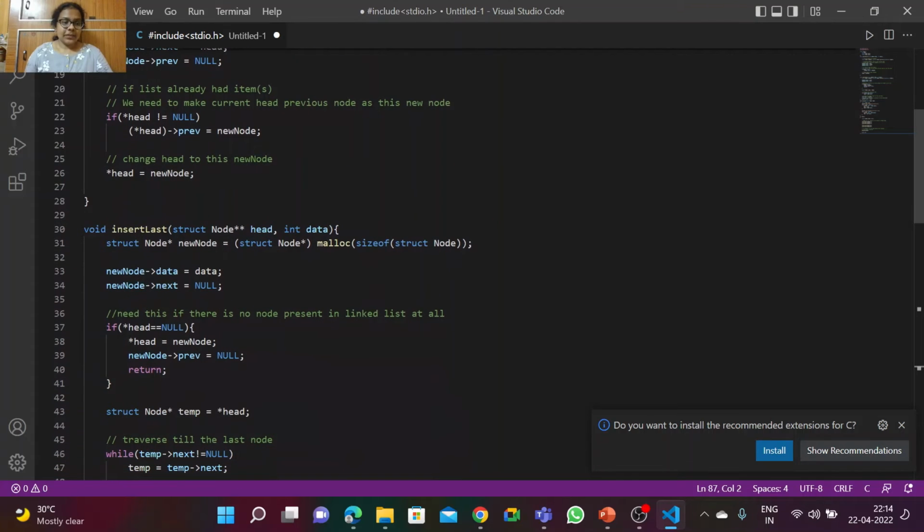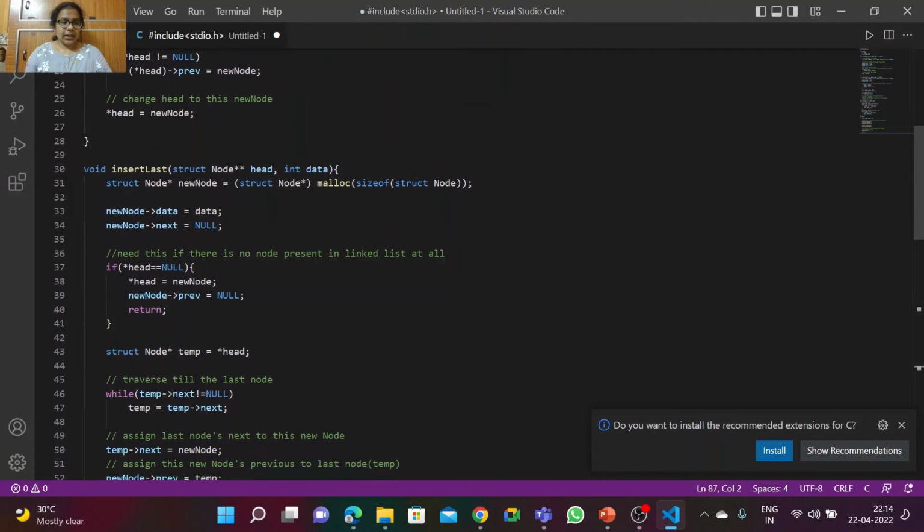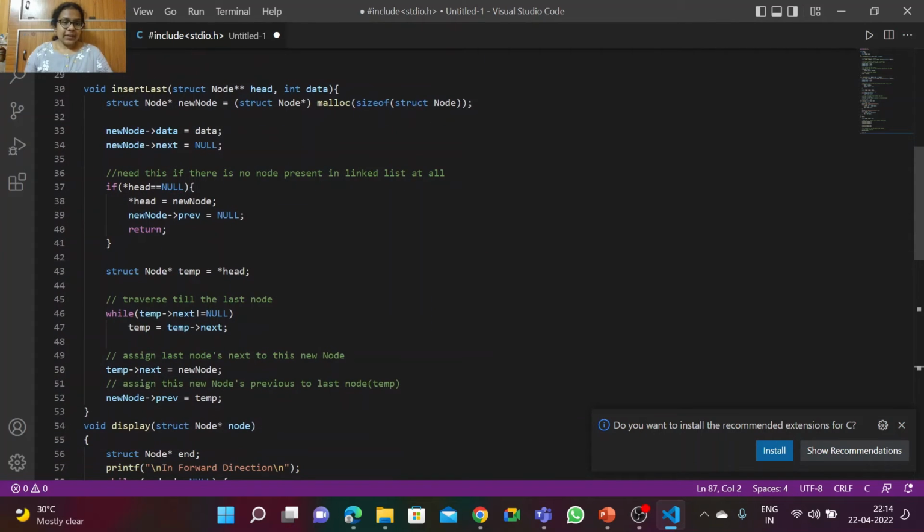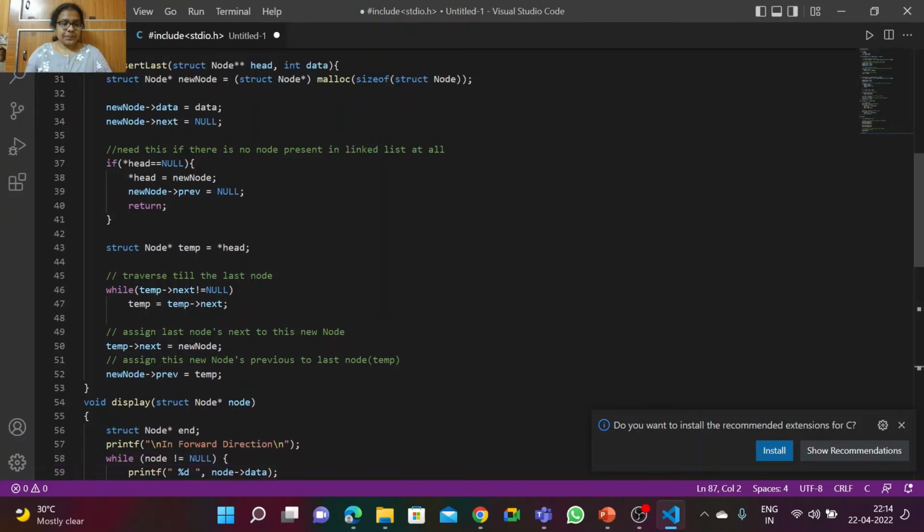And here if the list already has items, we need to make current and previous node as the new node, and here we change the head to the new node, and here we gave the insert last function, and there is no need of a node present in the linked list at all.